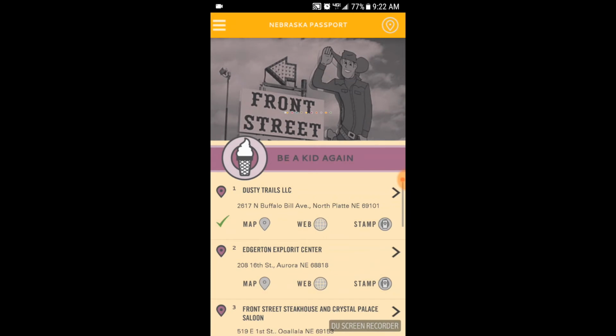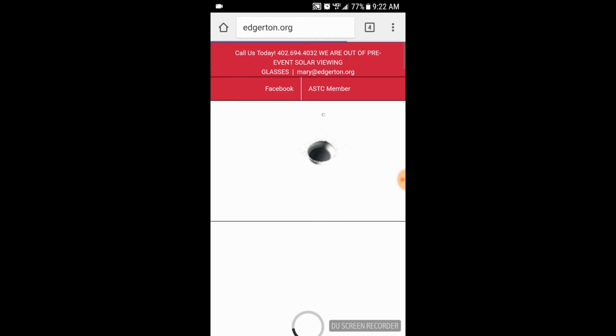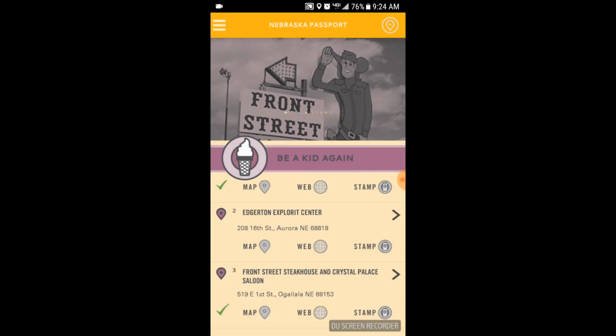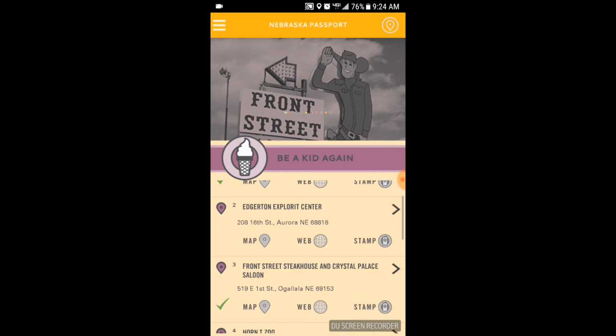Going back to the tour page, you can also access the websites for each of the stops. So the websites are going to have the most current information about the stop and also a listing of current events. Going back to the tour screen, the most important icon is the stamp icon. And so if you are at the location, you will be able to get your own digital stamp. How do you do that? You do have to make sure your phone's location services are turned on.